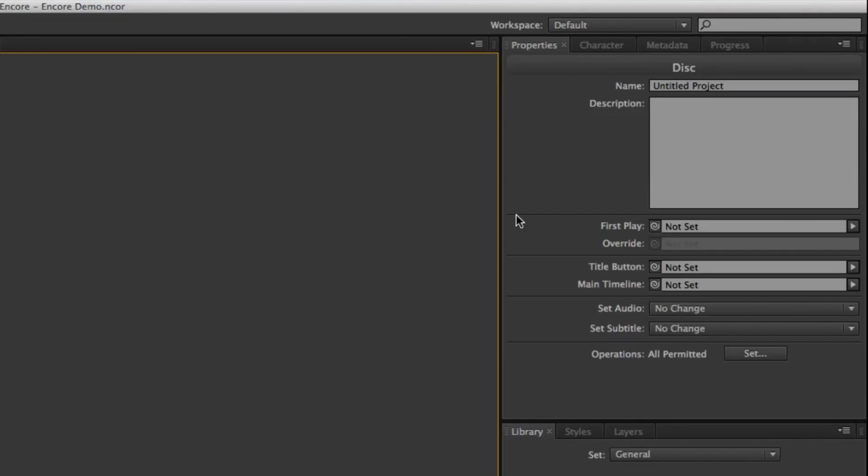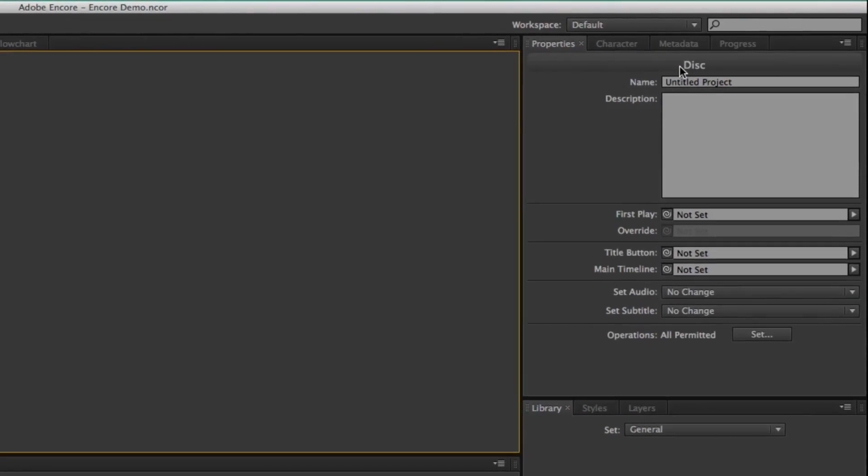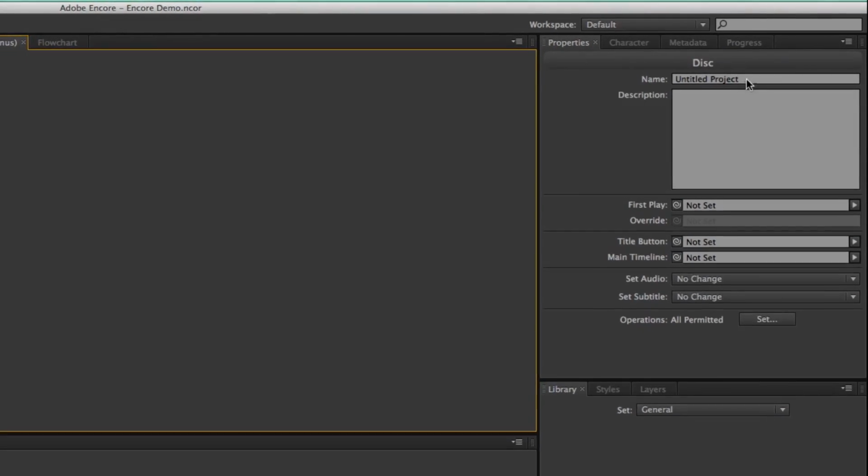And this is very important. This is where all the settings are going to be. This is where you're going to set your end action, your first play, and all the settings for your video are going to be in this window. The way it works is whatever you have selected, it shows the properties for that object. Right now, we don't have anything in here, and we don't have anything selected, so it says disk. So this is a good spot to start.